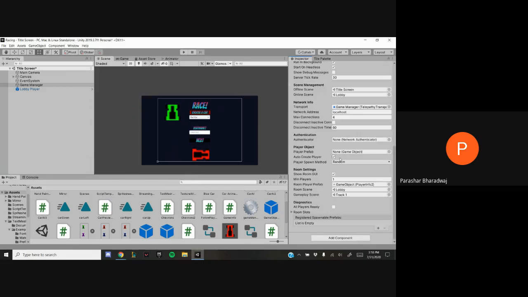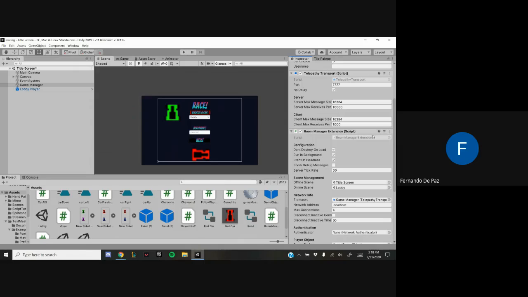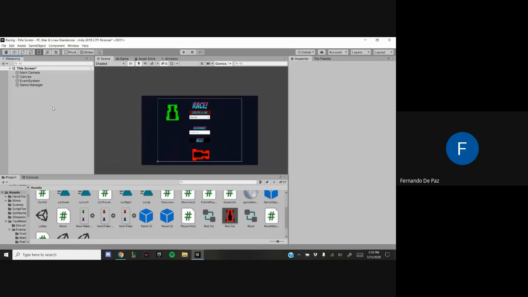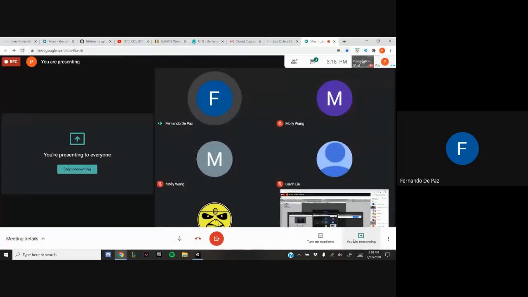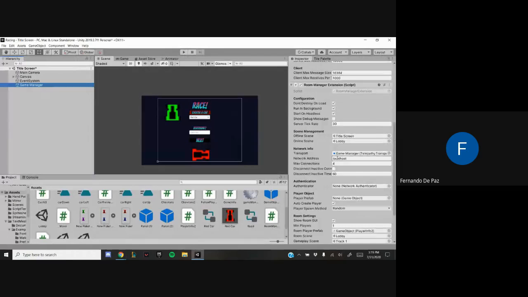Then what's the player prefab? The player prefab is your actual car. Okay, so that changes though, right? Yeah, we're going to change that, like the color and everything, later. Okay. So I'll delete this. Yeah, delete that. Okay, thank you. So, do you have everything set up then? I think I do. I think that's it, right? You don't have your player prefab.